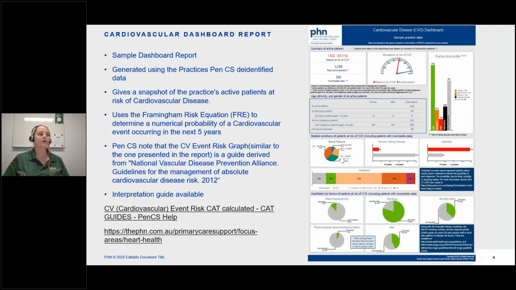On the screen here to the left is the sample report. It might be a little bit hard for you to see the exact numbers, but I'll run through what it has so you can see what's available. And just so you know, this is just a sample report as well. All the data is an example, and it doesn't actually reflect any actual practice data.